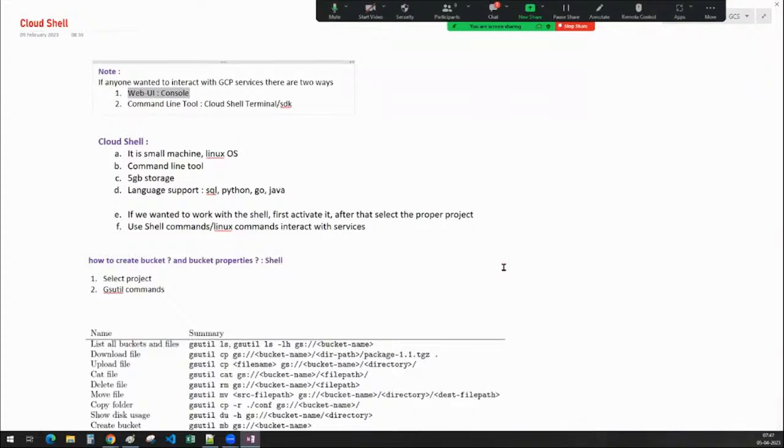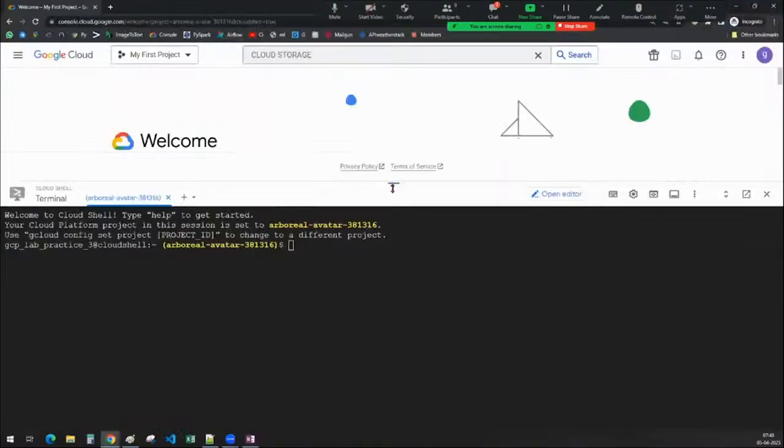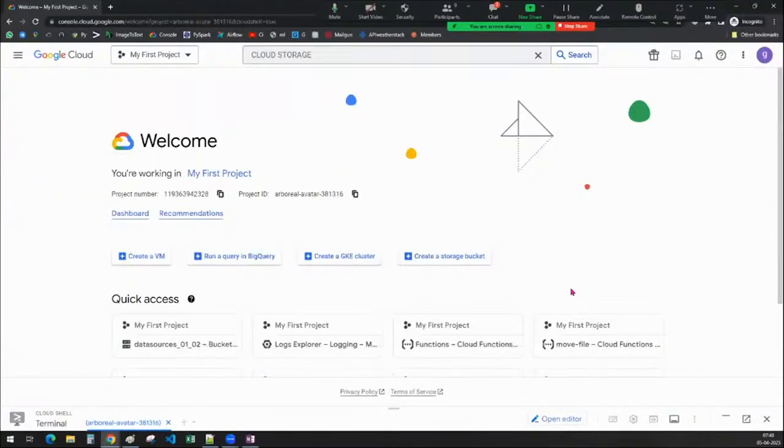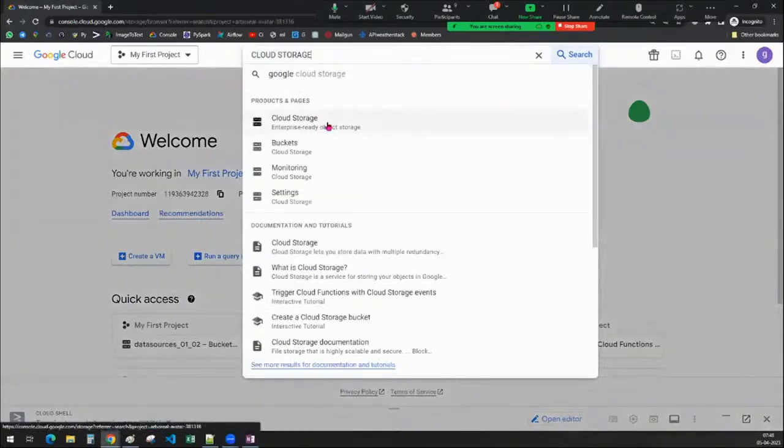So what we will do? Whenever I interact with any of the services, there are two ways I will tell you. For example, today I am working on Google Cloud Storage. I will tell you how to create a bucket from the console. I will also tell you how to interact with Google Cloud Storage from the Cloud Shell also. Okay, two ways we will see. Now we understood that there are two ways that we can interact: one is the console and the other via Cloud Shell. Now we will go to Google Cloud Storage and try to create a bucket in the console.